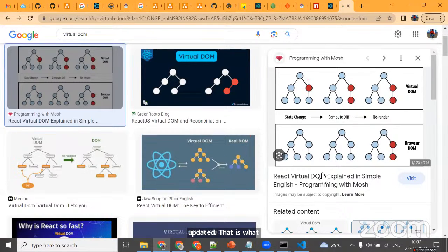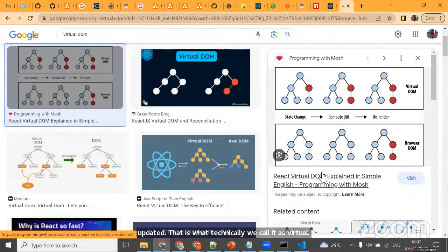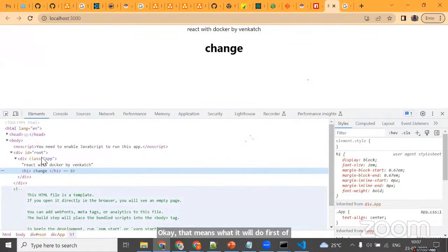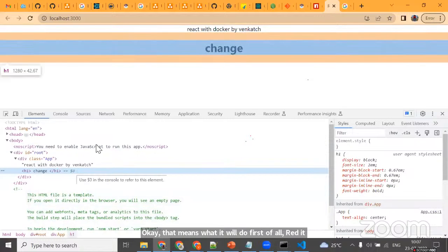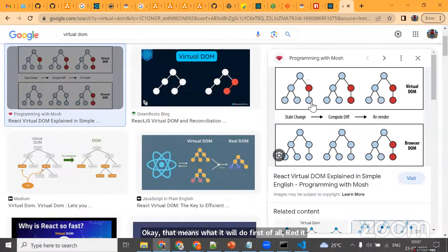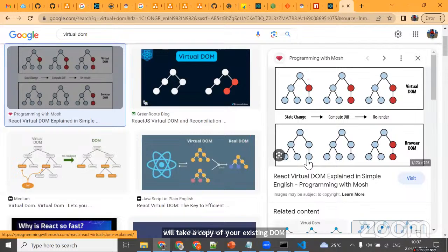That means, first of all, it will take a copy of your existing DOM. Whenever you do a change, the copy will update, not the real DOM. So whenever it sees a real change in your DOM, only the piece of code that is updated will be injected into your actual DOM.